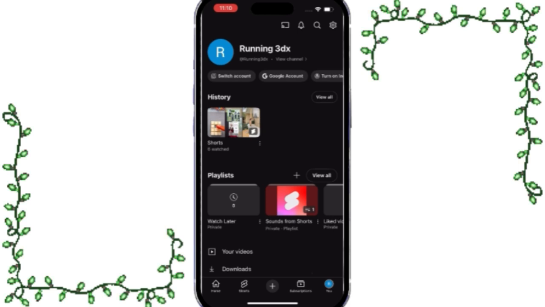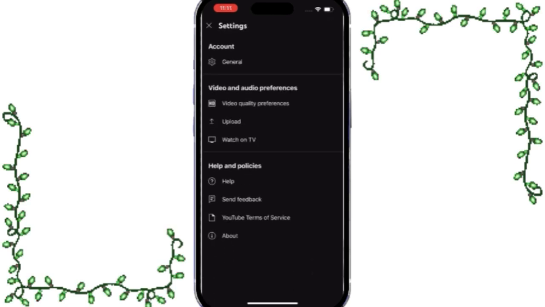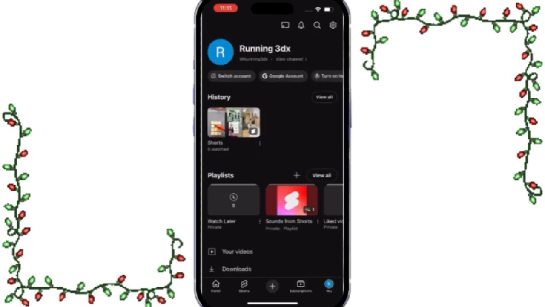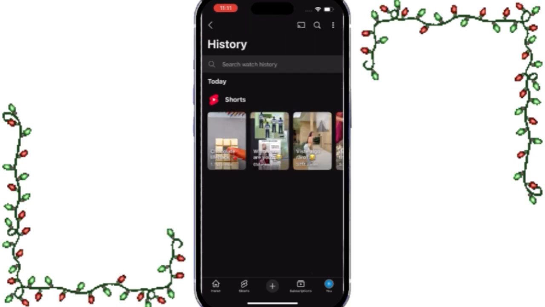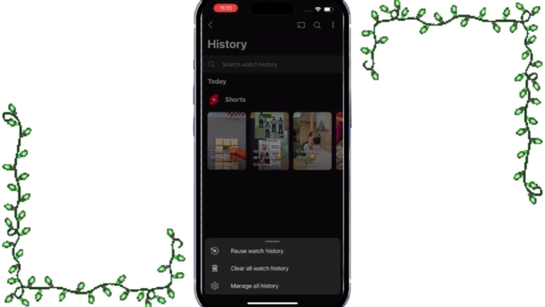So first of all, you can see on the screen there is a history written. On the side of this history there is an option written as view all. You have to press on view all. After pressing on view all, you can see all of the history, all of the videos, shorts, whatever you watch on YouTube. So these are the shorts that I recently watched on my YouTube account. So the next step is you have to delete all these shorts from your account. This is a very easy step.